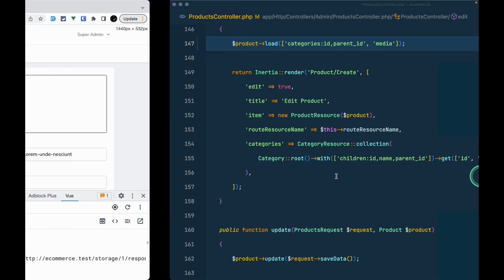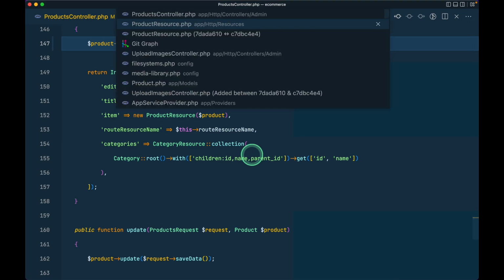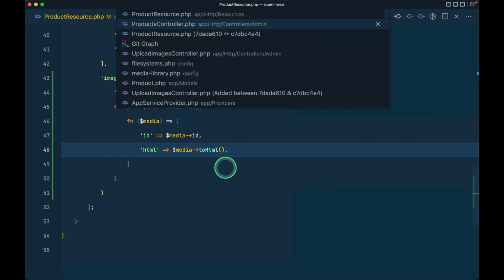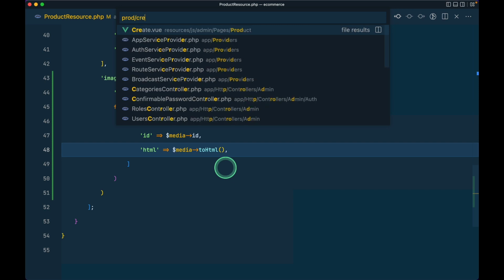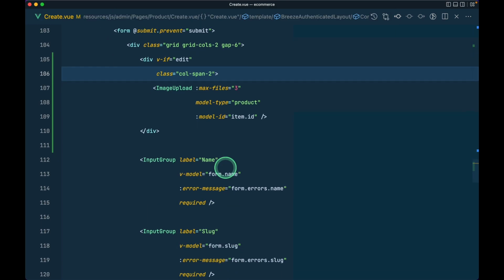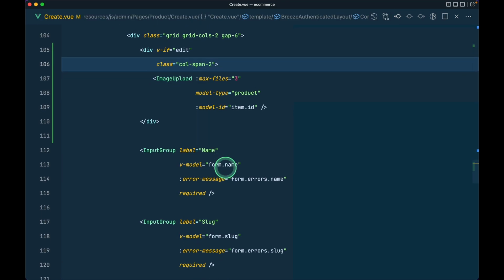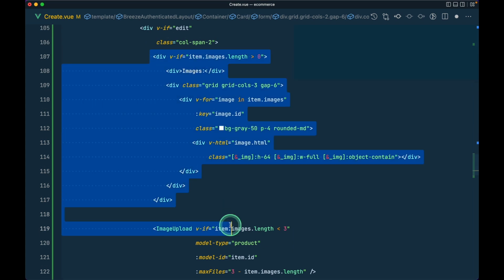So now let me just go over here. We'll get this media, we'll loop through that media. So let me go over here in the product create, and here we will loop through that media. I have already done the HTML part, so I'll just copy that and paste it over here and come back. So I have added the HTML part.